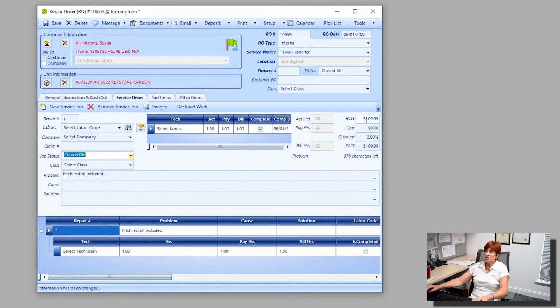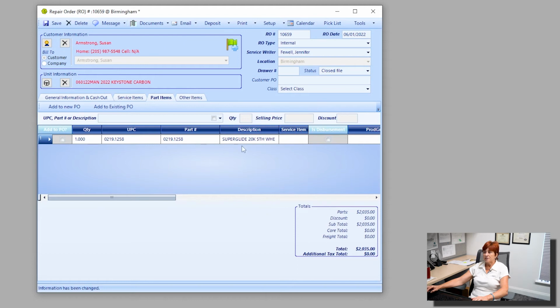Okay. All right, we do have some rates that are automatically displaying over to the far right, and then go to your parts item, and you see here is that Super Glide hitch that I chose from my deal window. If I did need to order it, which I did not have any in stock, you can click here on this button to add it to a PO. You can add to an existing PO, or you could add it to a new PO. All right, for classroom purposes, I won't do that today. We'll go over POs in a different lesson.